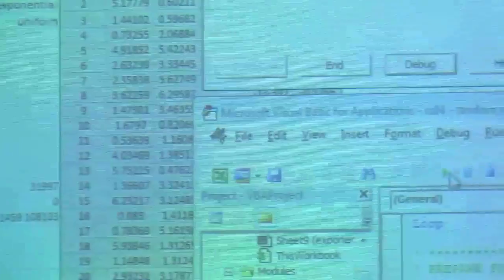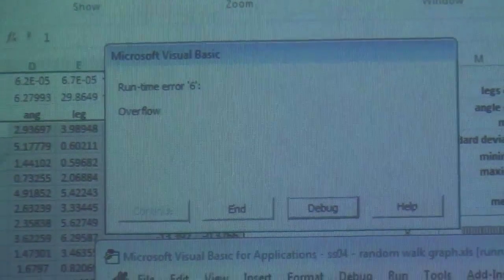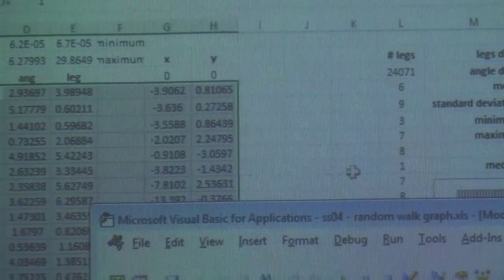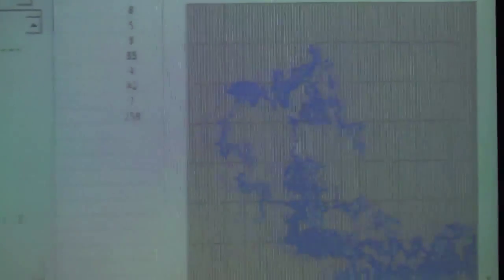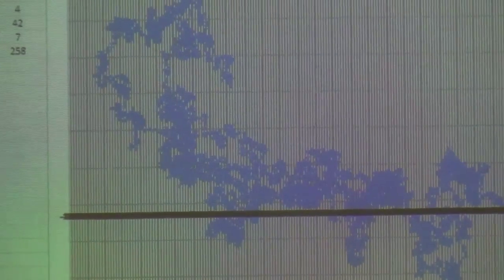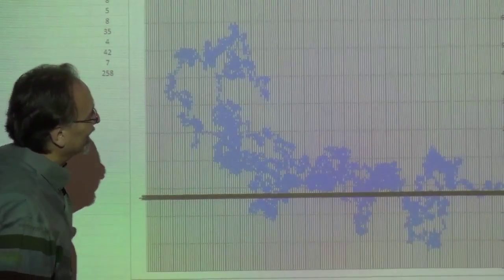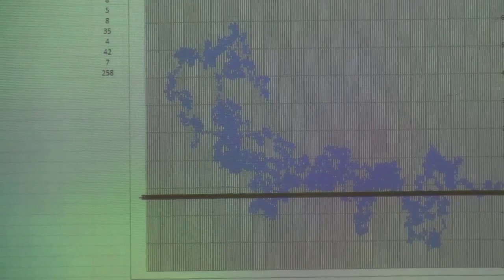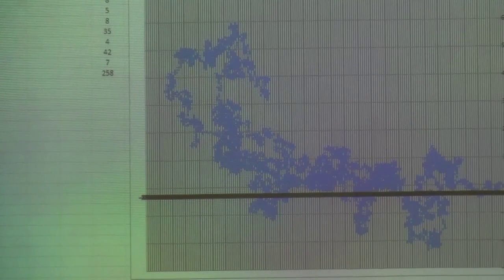And see, it's run out. It's about 32,000 that it gives you a runtime error. But anyway, it's ended. And this is the last one that gave an error. That was 32,000 legs, and our walker just ended up out here in Neverland and never made it back. And that happens more often than not.